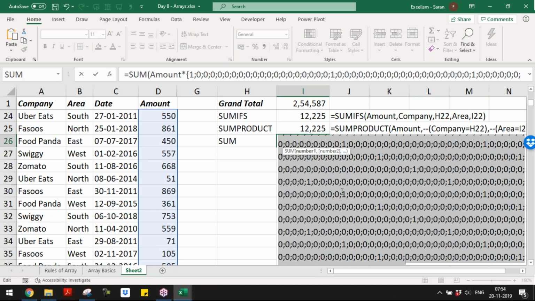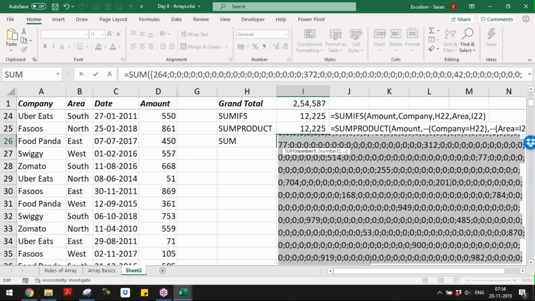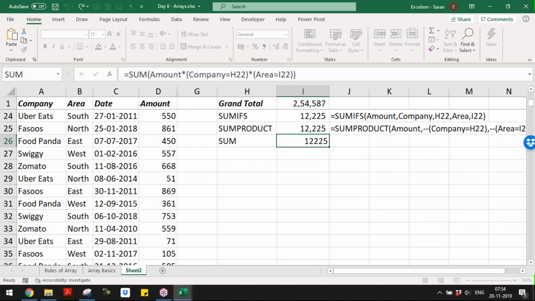Now, when I multiply this with everything and press F9, wherever the answer is coming, that means East. Okay, sorry. Company Swiggy and East. Because multiple calculations are happening inside, I should not just press Enter. What I need to do is Control Shift Enter. As simple as that. Till here, if anyone has any question, please let me know.